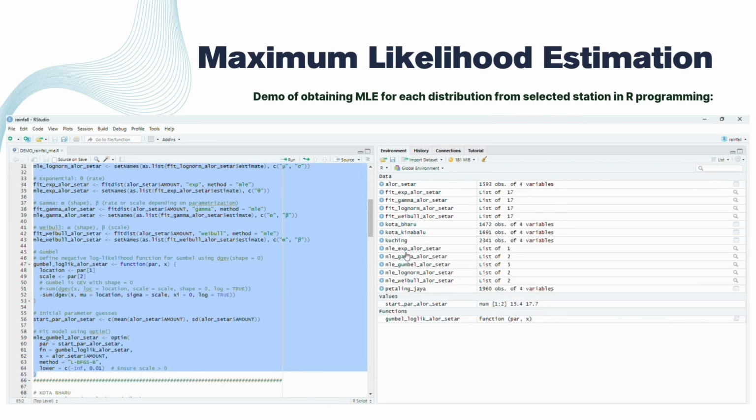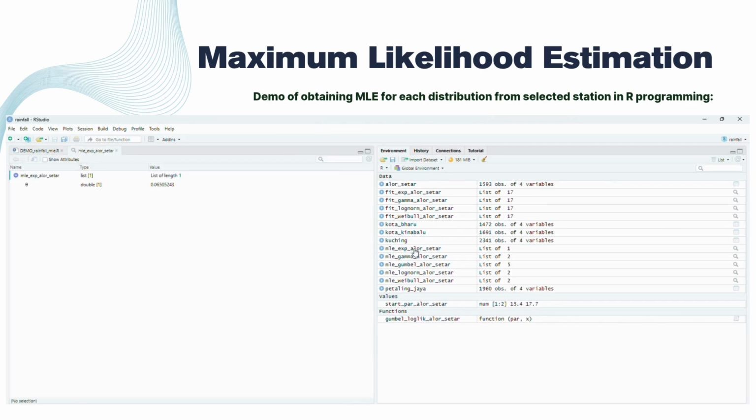In the environment panel, we can see the name of the data here, MLE EXP, which stands for exponential distribution in R Studio. We click here and the values of the parameter data will appear, as well as for gamma distribution, Gumbel distribution, log normal, and Weibull distribution.